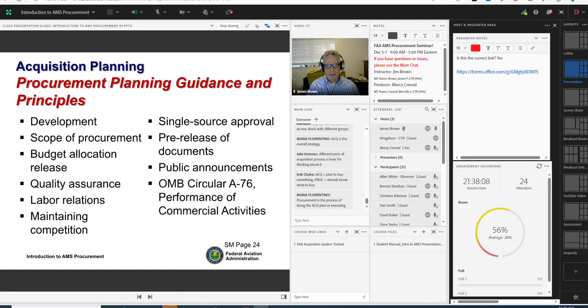What is the impact of cost on schedule, on scope, on quality? What's the impact of schedule on scope and quality? What's the impact of scope on quality? It becomes 6 individual trade-offs to be considered when you're planning your procurement.